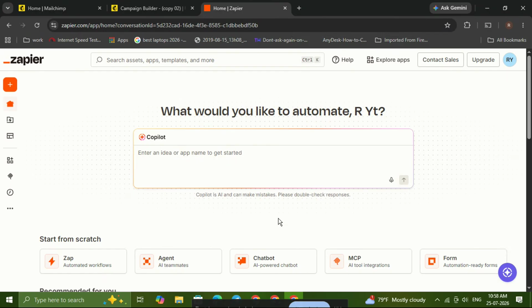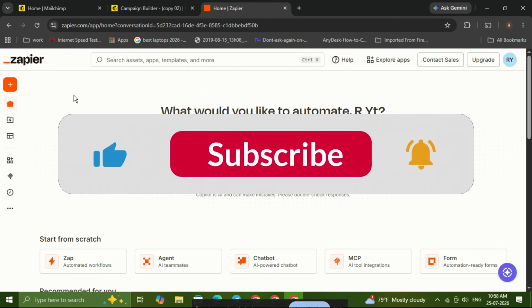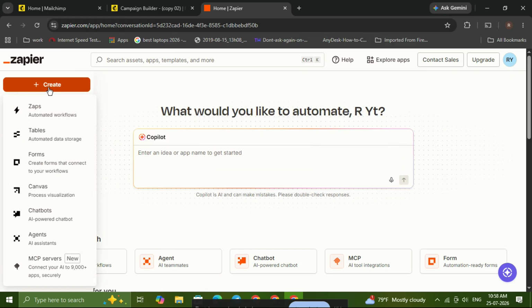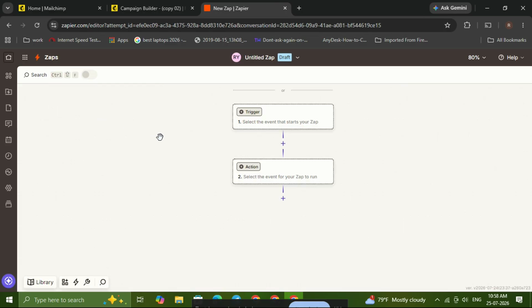Alright, let's get started. First, go to Zapier in your browser and sign into your account. Once you're inside Zapier, look for the Create button and click it. This is where you can start building a new automation, also known as a Zap. Next, click on Zaps. That will take you into the setup flow where you can choose your trigger and action apps. The trigger is the event that starts the automation, and the action is what happens after that event.